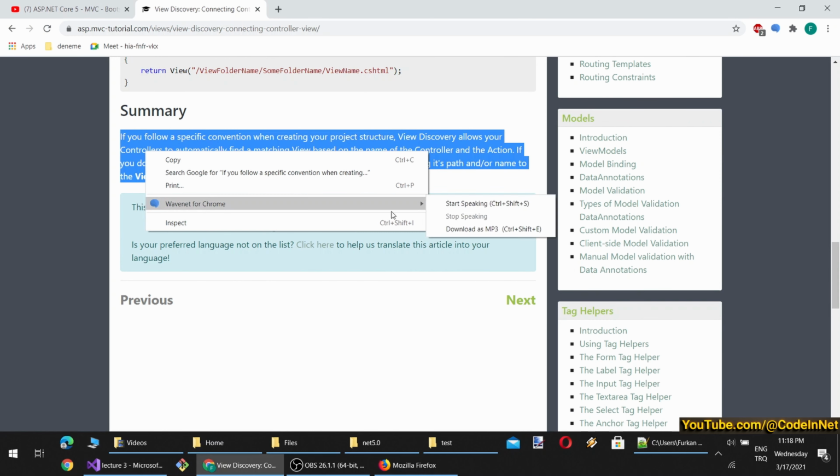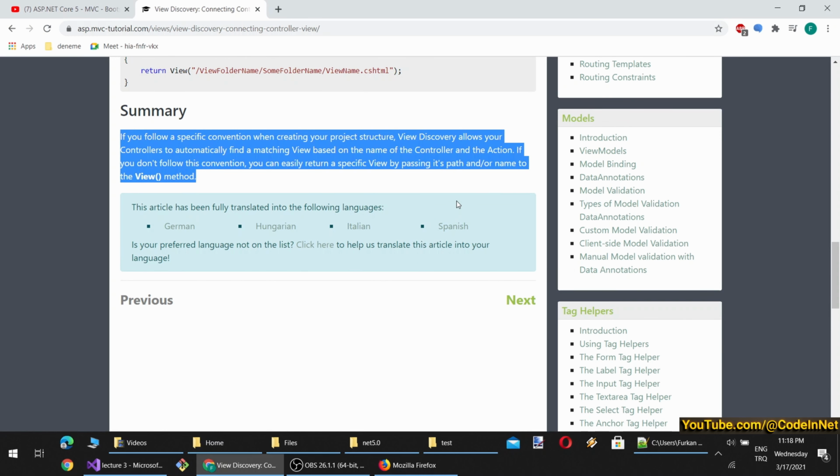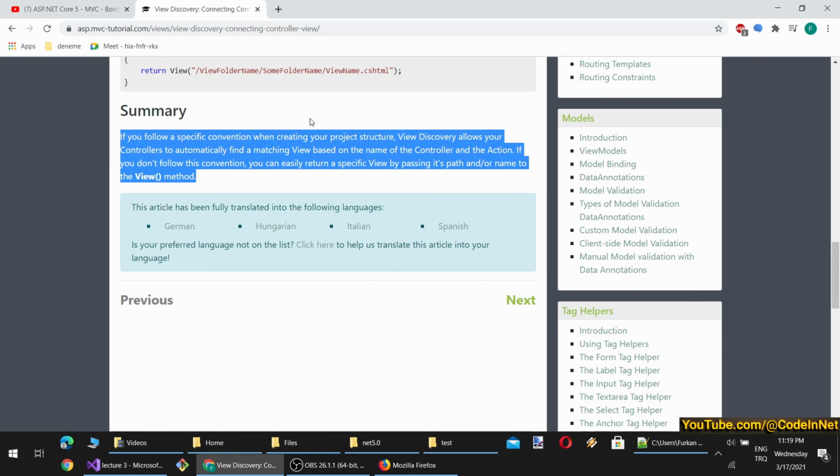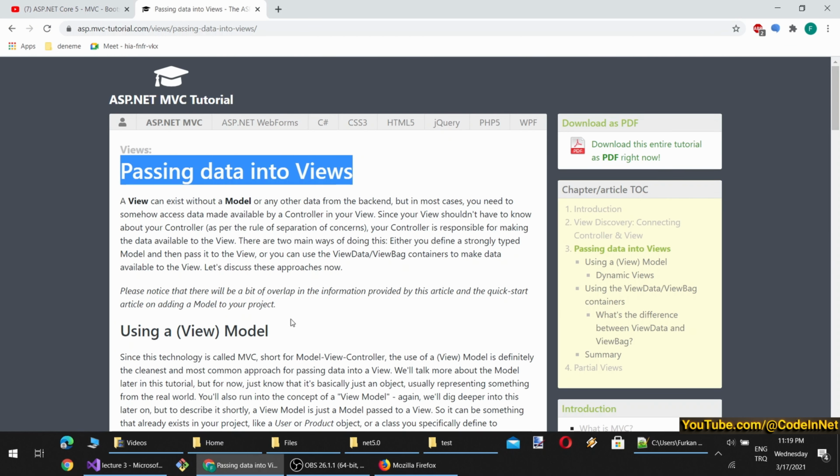So the summary. If you follow a specific convention when creating your project structure, view discovery allows your controllers to automatically find a matching view based on the name of the controller and the action. If you don't follow this convention, you can easily return a specific view by passing its path and/or name to the View method. Passing data into views.